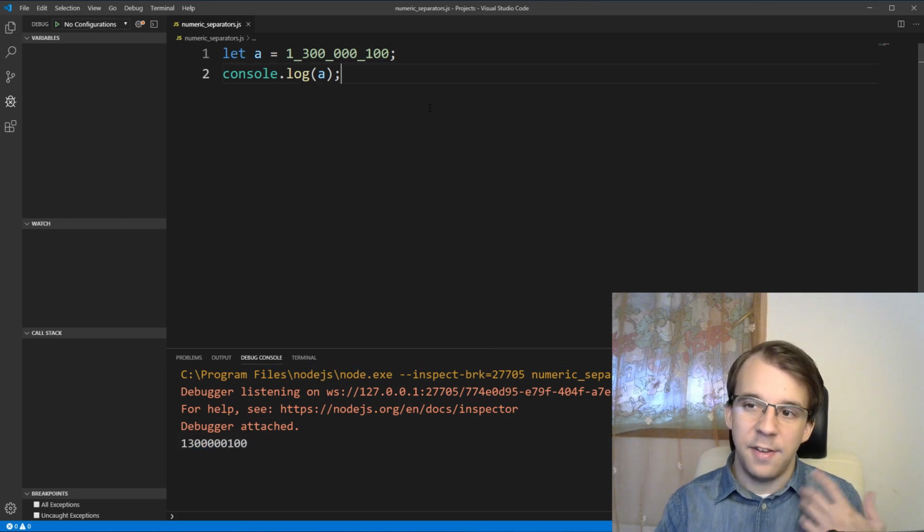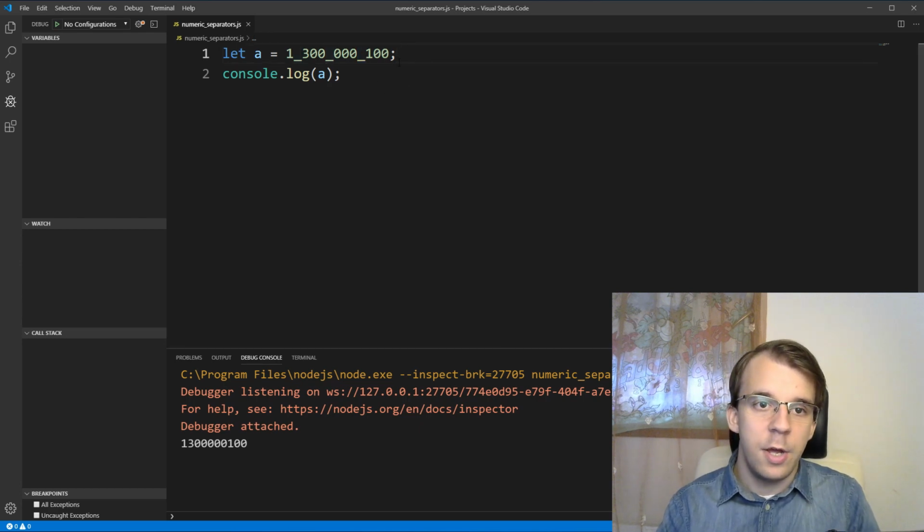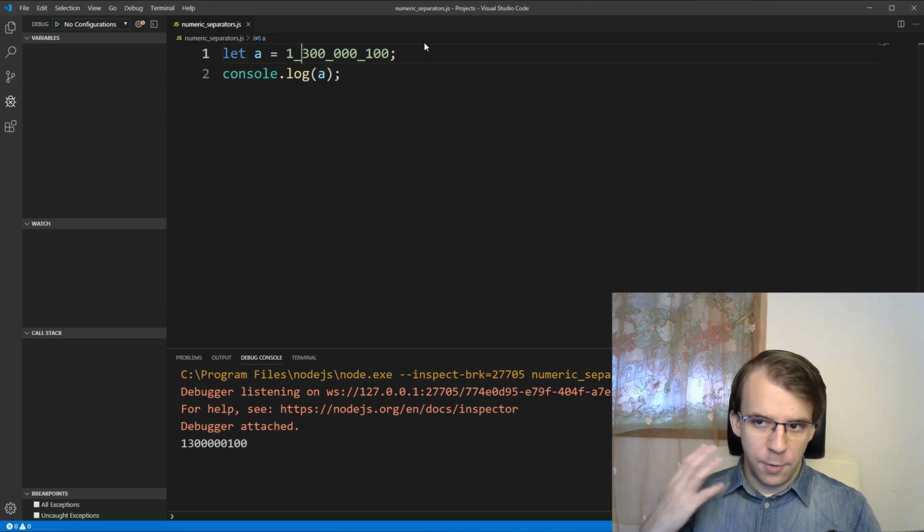So it acts as if there's no character here, but when you read the code itself, this is much easier to understand that, oh, okay, so this is 1.3 billion and a bit. Now there's going to be 2 more situations where this is very useful.